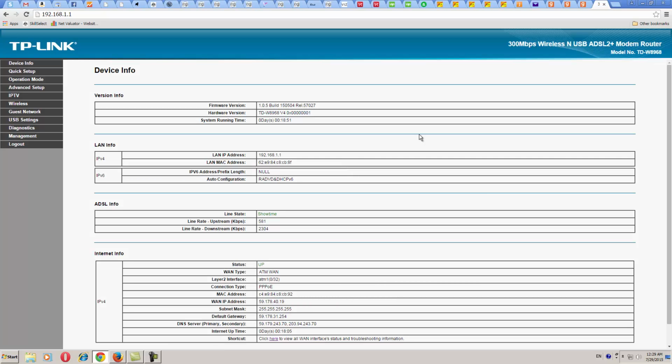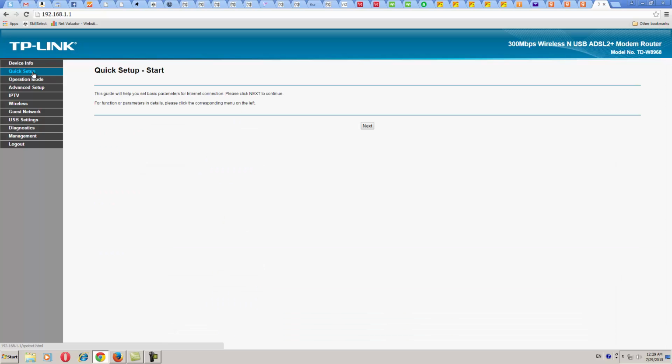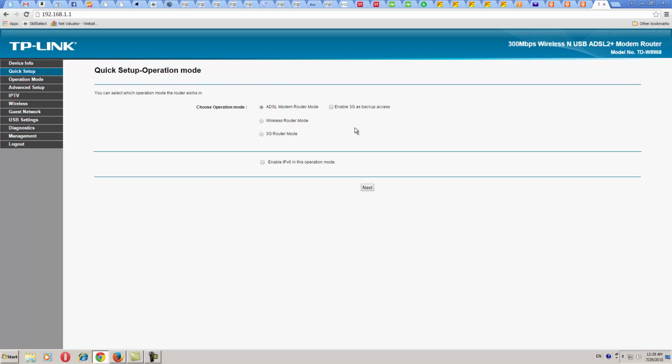Now you can see the device information something like this, but it's already set up, so you just need to go to the quick setup. It's mentioned on the left side, in the second menu. Just click on next. You don't need to adjust too many things, it's very easy and quick, so just press next and you can choose whatever you want to configure with this router plus modem.